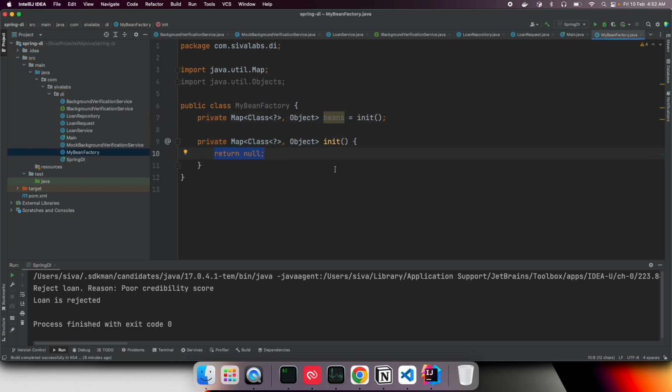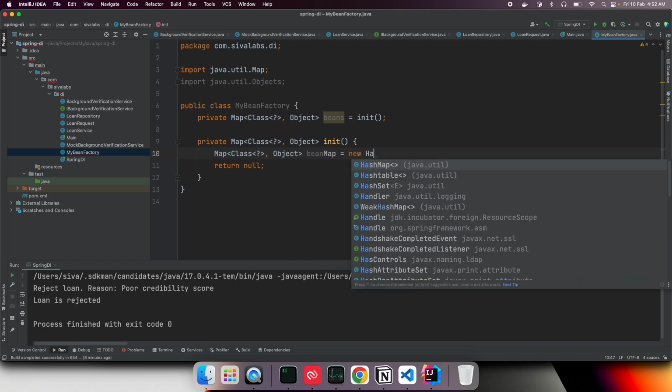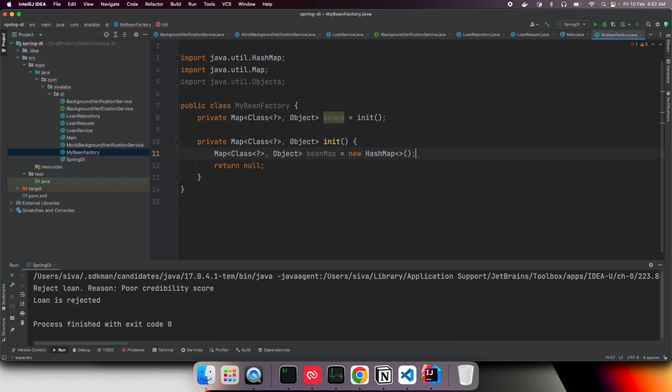Okay, so here I'm going to create a bean map and initialize it, and I'm going to return it, the bean map. Because I know what classes I have in my application and I know the order I need to create them in, I'm just going to create them using plain Java code.